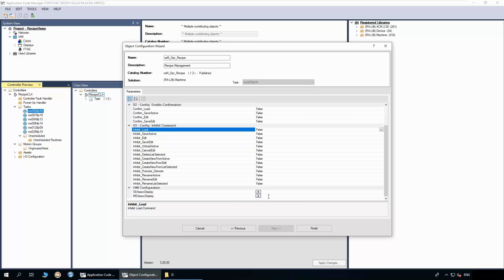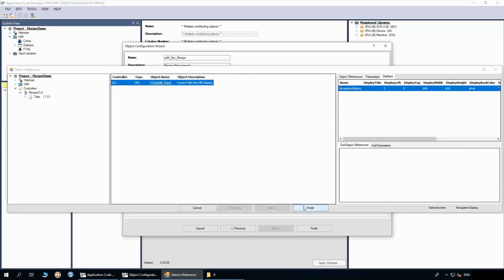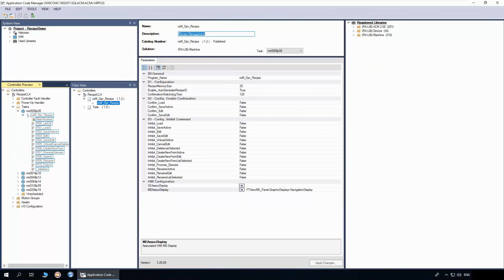Let's add the ME display. So this is the display where navigation object for recipe faceplate will be placed. Let's finish it. To understand further about generating the code and display, watch the basics of ACM workflow video series.